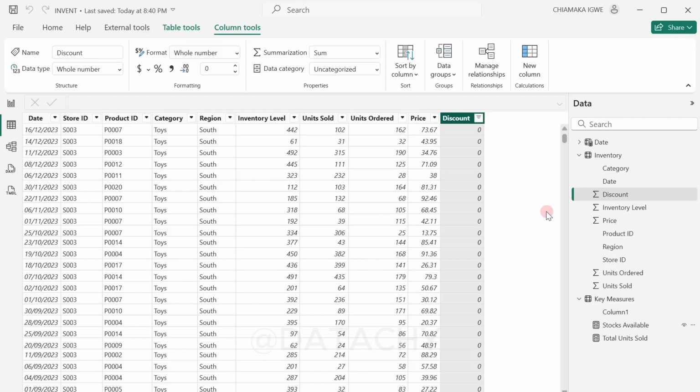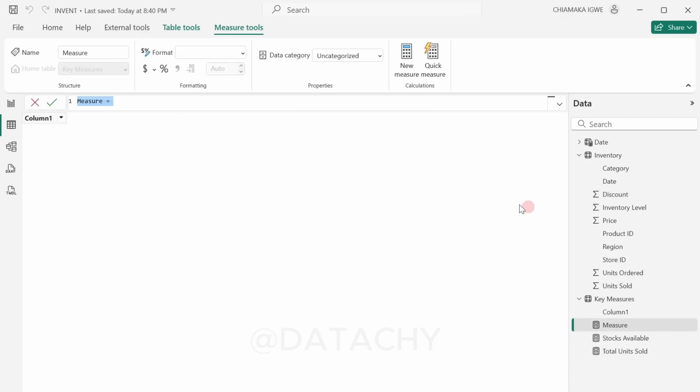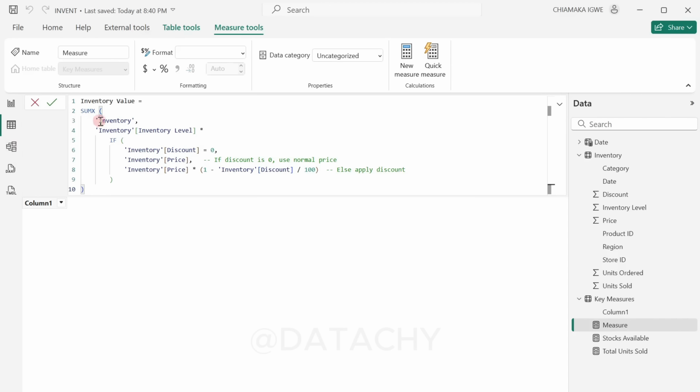Right click, new measure. So we are using the SUMX and we are applying the SUMX on the inventory table. This is the inventory level multiplied by an if statement. If the inventory discount is equal to 0, just multiply by the price. If it is not equal to 0, then apply the discount.